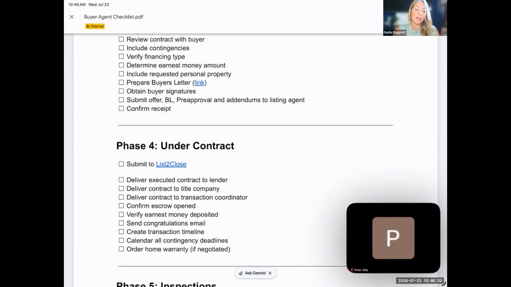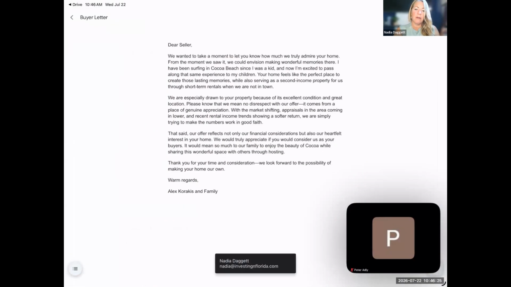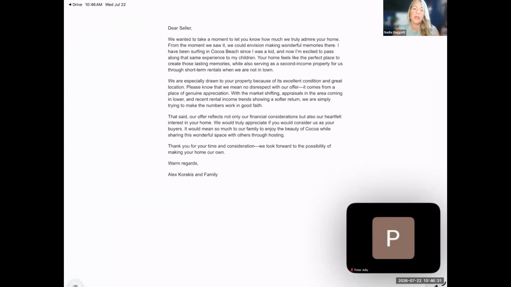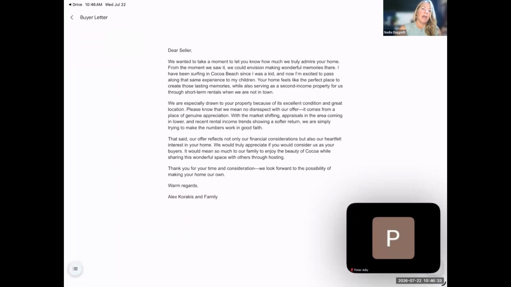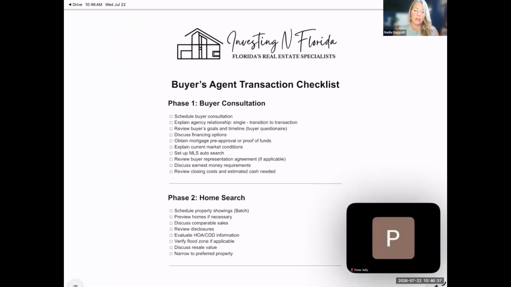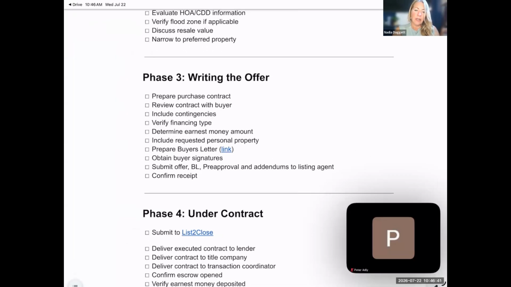You're going to include requests for personal property. Okay, prepare buyer's letters. So here's a link. You can tap on this and it'll open up just a generic one. This is one we just wrote, so we just changed it. So why they like the property, why they want to buy it, and we usually include that with the offer as well. So you have a copy of that, so you just change it to what you want. So there's a link to that.